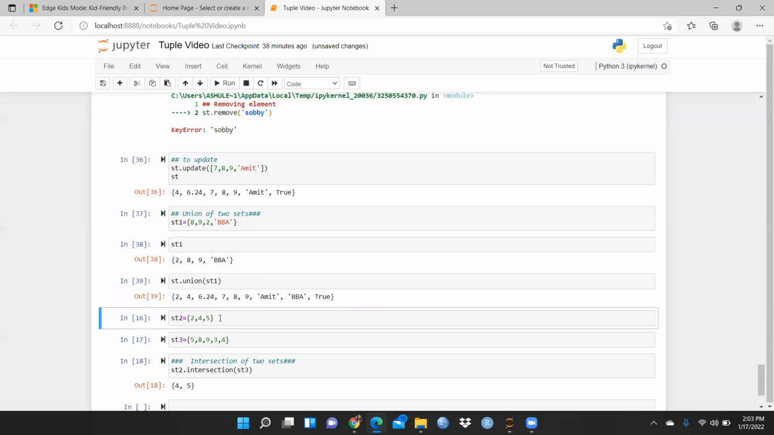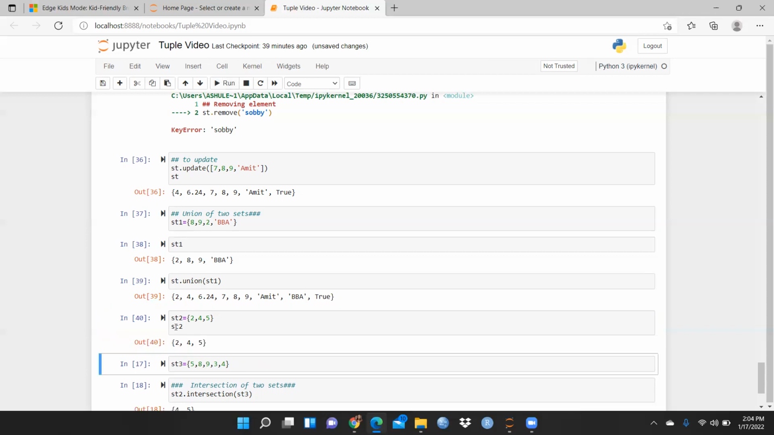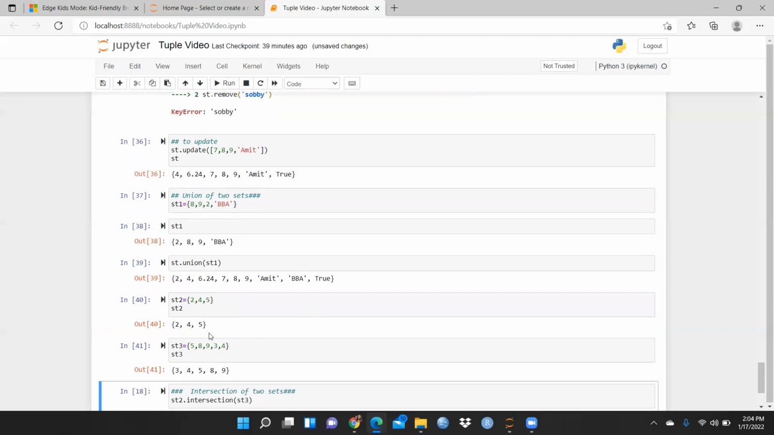Now I had created one more variable, st2. In this variable, I had put three values, 2, 4, 5, and in st3 I had put the values 5, 8, 9, 3, 4. So let me, I think we can run this also. Before this, how would the output be, you can see 2, 4, 5, and let me print st3 also, and we can see whether these things are available in the variable.